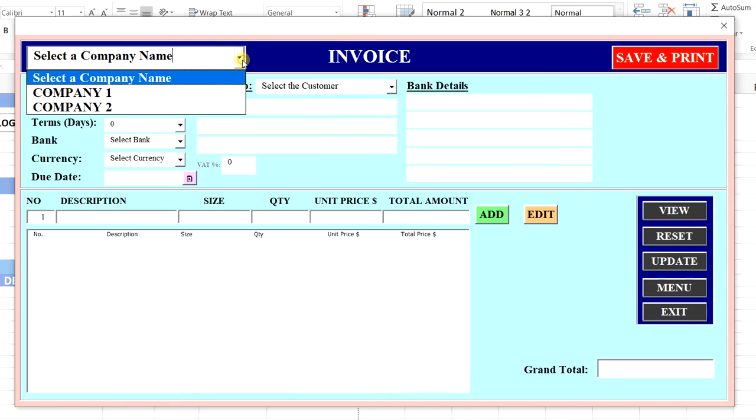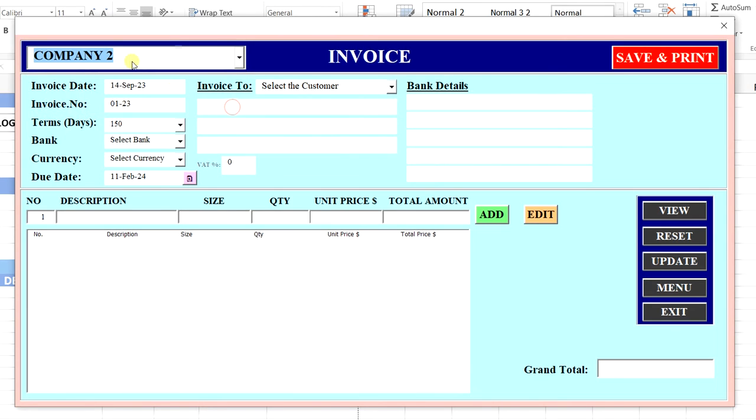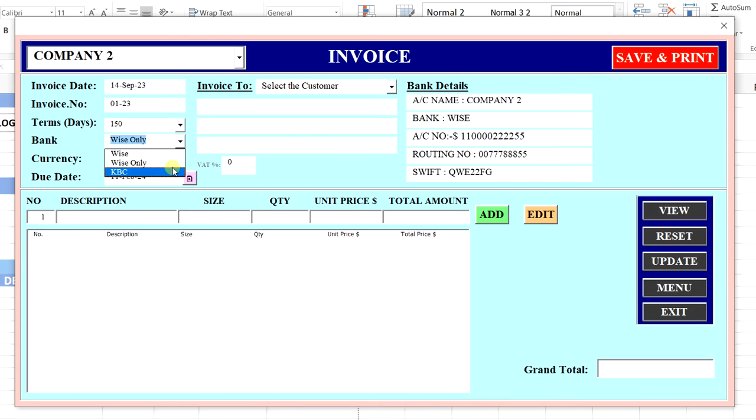Now we'll raise another invoice for company 2 from a different bank account. This one has only dollar, only this bank has the two currencies. Select the customer. Okay, bank details. Let's select simply some fruits. Okay, add.